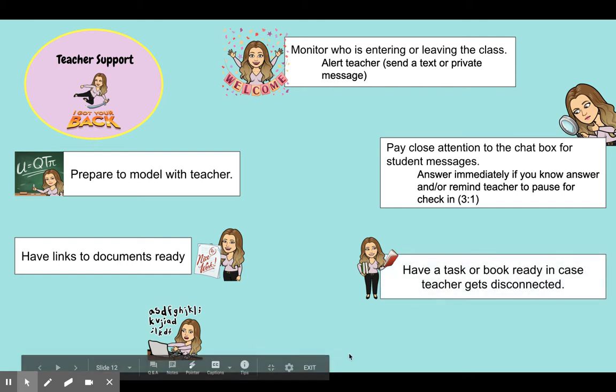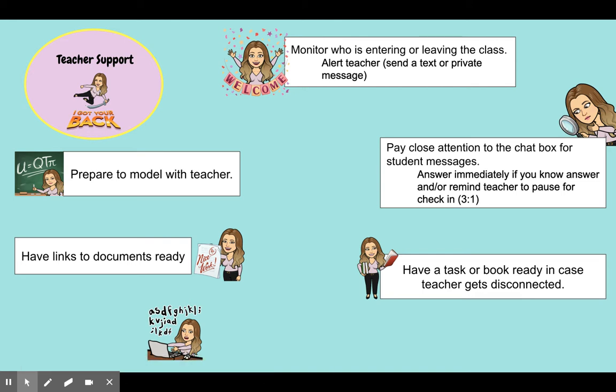Here's another idea. You should have something ready to go in case the teacher gets disconnected. It is so important for you to continue the learning. If we had started class and I'm 10 minutes into the class and all of a sudden something happens, my dog comes and drops my laptop. Oh my goodness, scary. And my instructional aide, you are still available and working, your camera works, you can talk to our students.